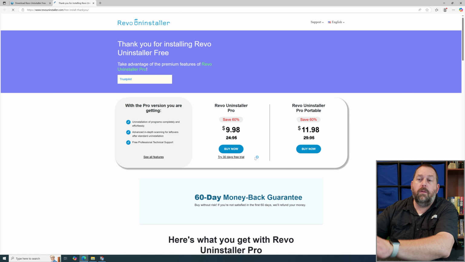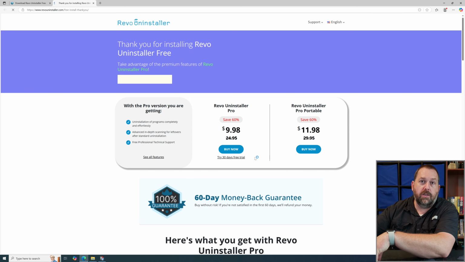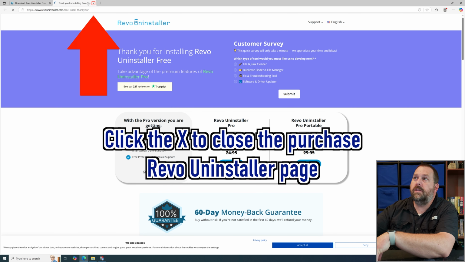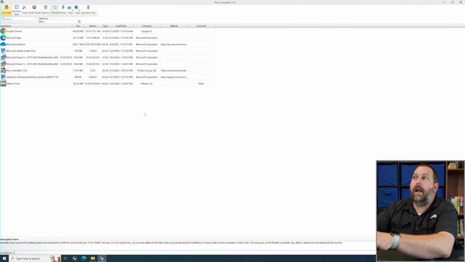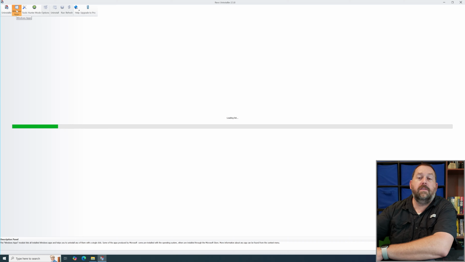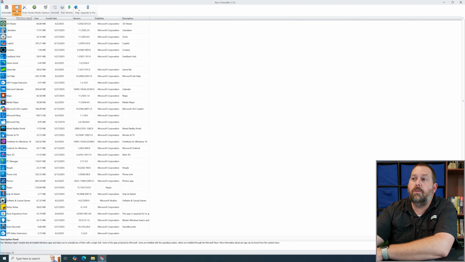Now, it will pull up this page trying to get you to purchase it. You can just close out of this, and you can also close out of this other one where we downloaded the Revo uninstaller free. And then here we are back at the Revo uninstaller. So all you have to do now is go to the Windows apps right here, and it's going to take just a moment to load that list.